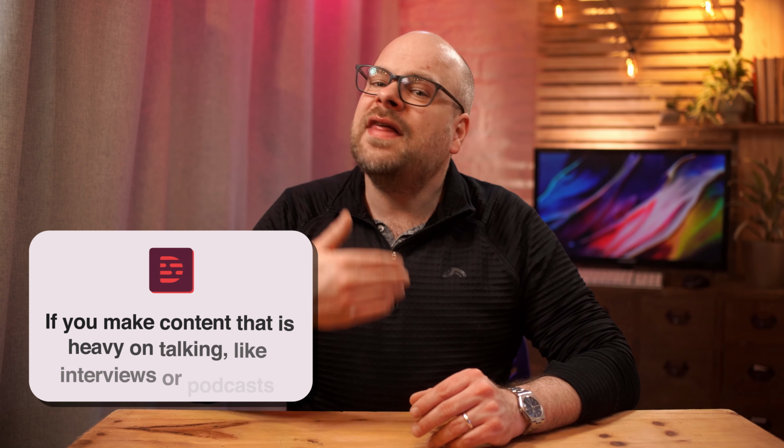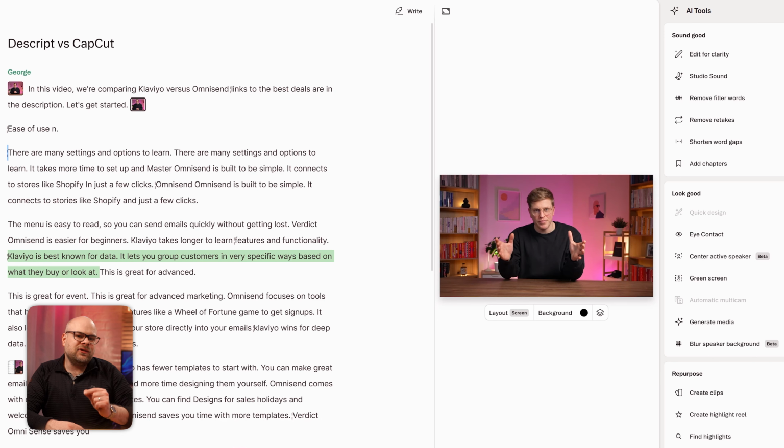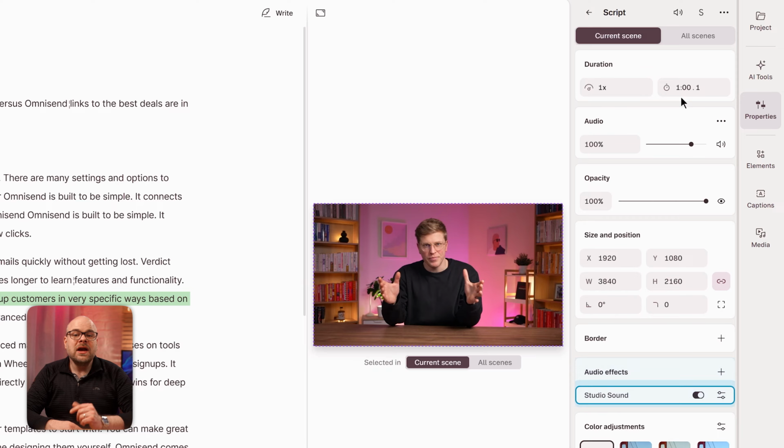Which one should you pick? Choosing between these two comes down to what you value more, your words or your visuals. You should pick Descript if you make content that is heavy on talking, like interviews or podcasts. Its ability to edit by text and its professional audio cleaning tools will save you hours of work every week. It's also the better choice for professional teams that need clear organization.